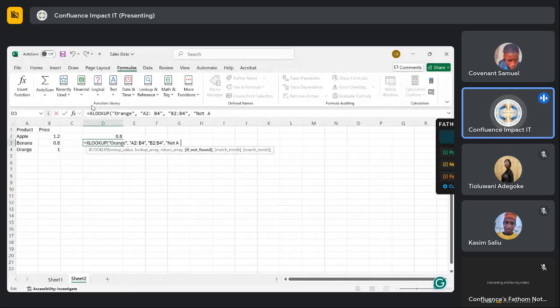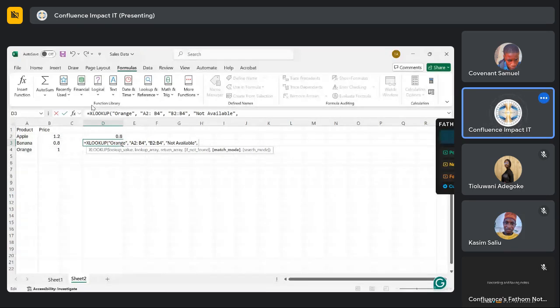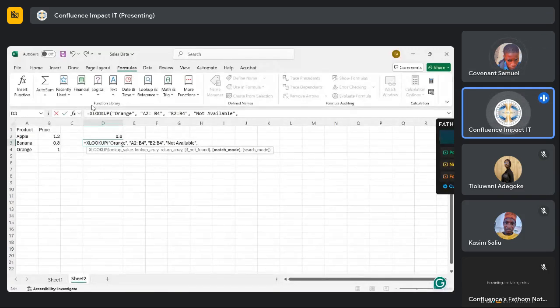So not available, that's the value that I should return if it's not found. Now the match mode. One thing that we need to understand about the match mode is that if we want to get an exact match, we are going to specify it as 0. Another option in the match mode, I'm going to include in your notes so that I can send it to you. If you want to get an exact match, the match mode will be 0.